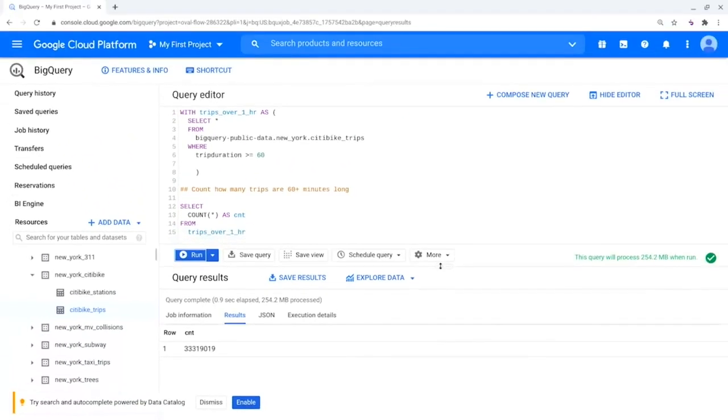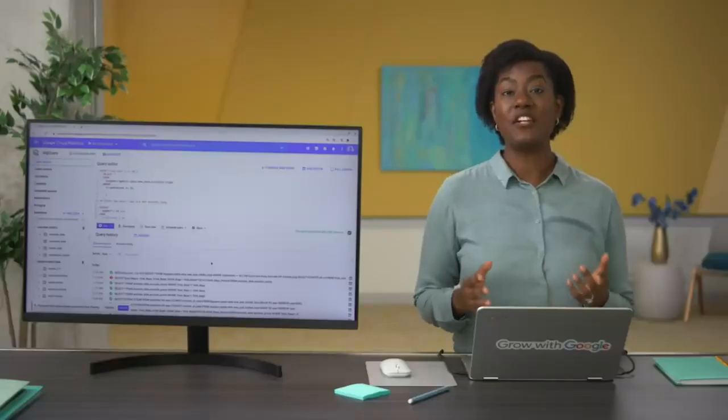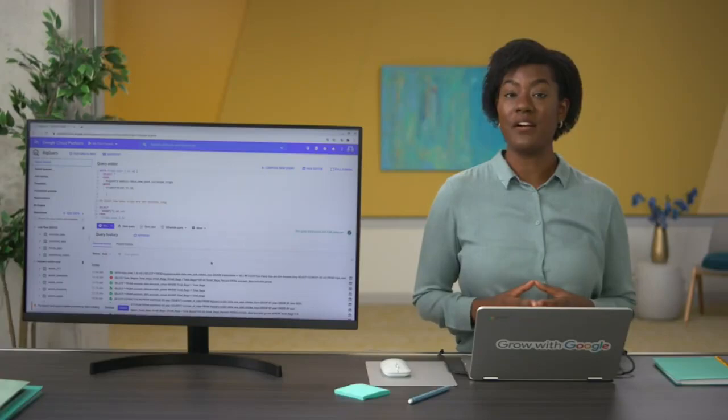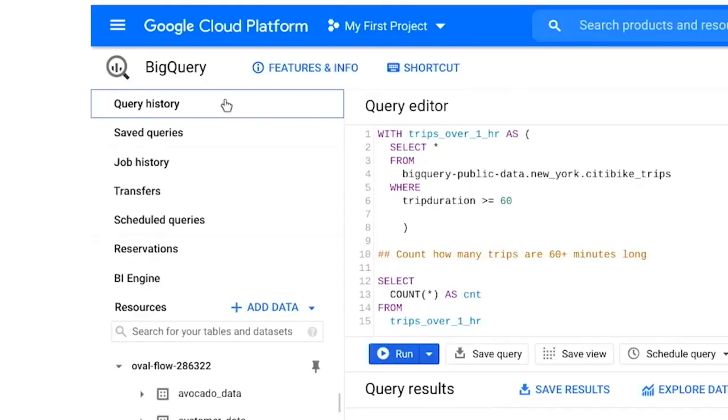We can keep running queries on this temp table over and over as long as we're looking to analyze bike trips that were 60 minutes and over. And if you need to end your session and start a new runtime later, most servers store the code used in temp tables. You'll just need to recreate the table by running the code.